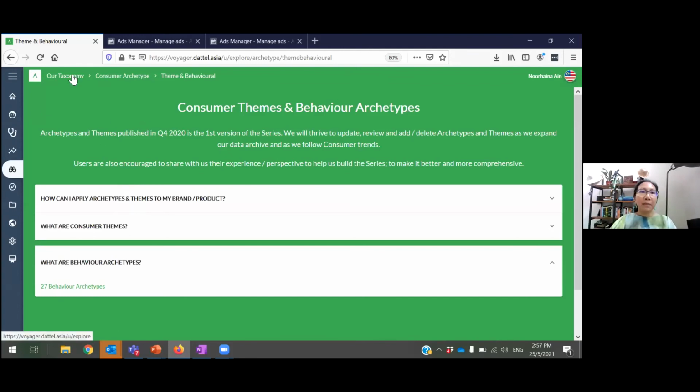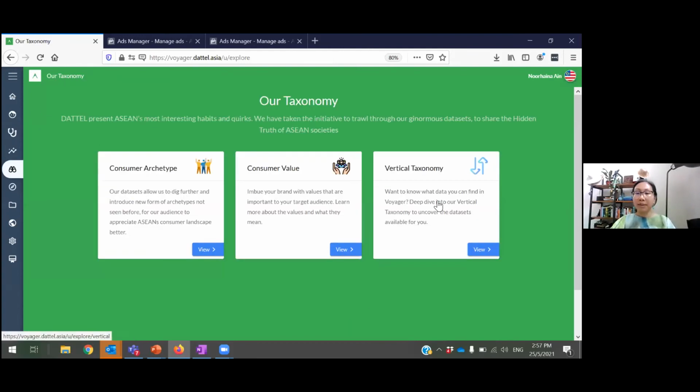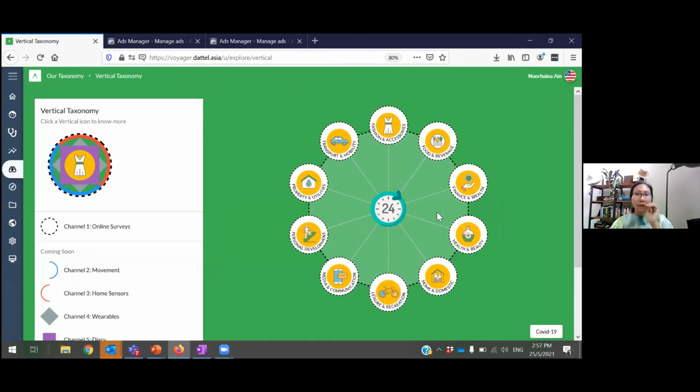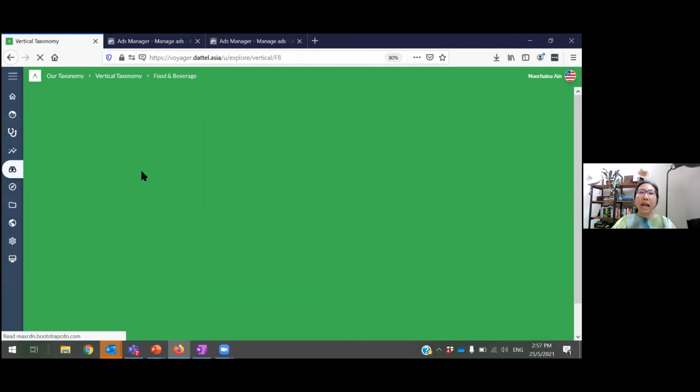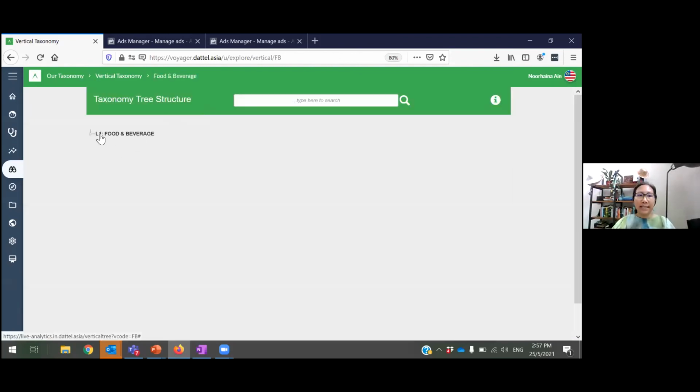Okay, and then the other part of our taxonomy that I want to cover also is the verticals. Now, this actually was available even before our new release, but perhaps some of you have not seen this yet because a lot of our users actually wanted to see the full list of data so that they know what they want to look for and whether the data that they're looking for is available on Voyager. So what we have here, you can actually click on each of these icons. Let's say I'm going to go to food and beverage, and you're going to see the full list of all the questions that are available on Voyager.